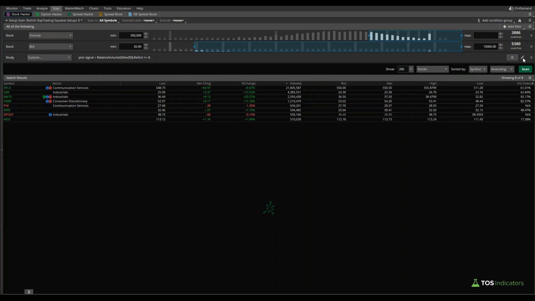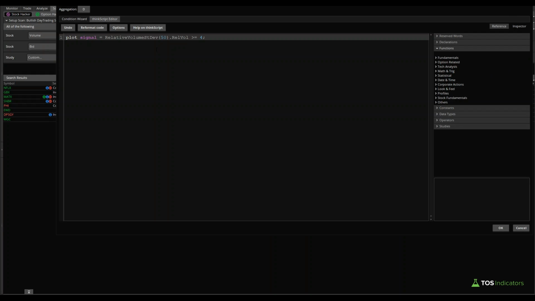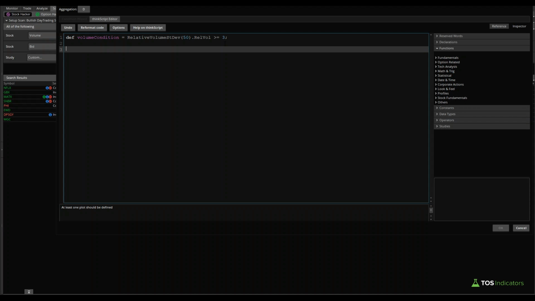So if we click this edit button here, we'll come in. Let's go ahead and edit this. So now instead of changing this to a plot, we can make this a variable that we're looking to see, hey, is this true or not? So we'll say def, and we'll call this, let's say, volume condition is equal to relative volume with our length of 50 still is greater than, this time we said 3 as our standard deviation mark that we'd like to see it above. And this time we'd like to see if this is true over multiple days.